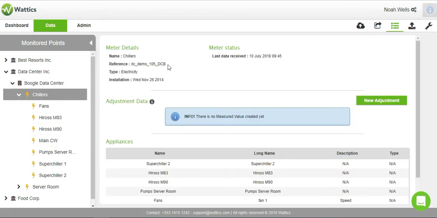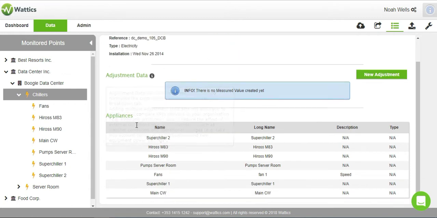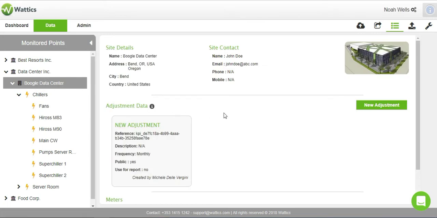The meter level will list the type of meter, the date of installation, the most recent time data was received, and the appliances monitored by the meter. The Adjustment Data section allows you to enter adjustment data for the site. This data can be used to create energy performance indicators to normalize the data in the Breakdown tab.